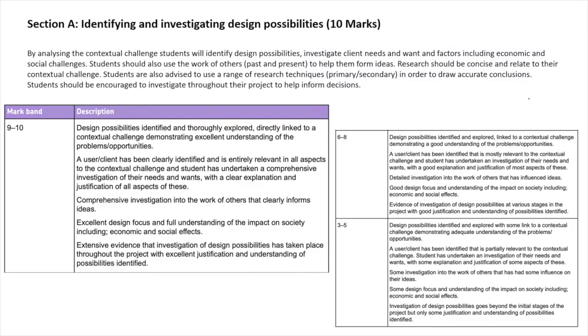So in terms of how it's marked, it's split into multiple bands. So you can see the top band here is 9 to 10 marks, 6 to 8 marks for the second band, third band is 3 to 5 marks, and there is actually a hidden band at the bottom here that I've decided not to show because obviously you don't want to be aiming for 1 or 2 marks, and it's actually not difficult to get good marks in this section so long as you follow the advice.